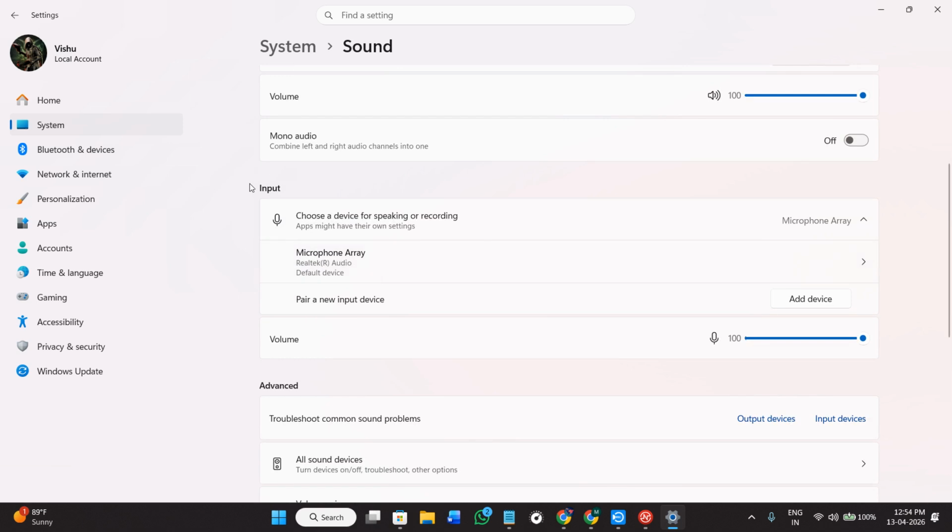Now scroll a little bit down and you will see the input section here. Now here you need to select your headset again. Afterwards, you need to speak into the mic and check if the input bar moves. If not, you can reselect the device. Also, make sure that the volume is up and it is between 70 to 100%.